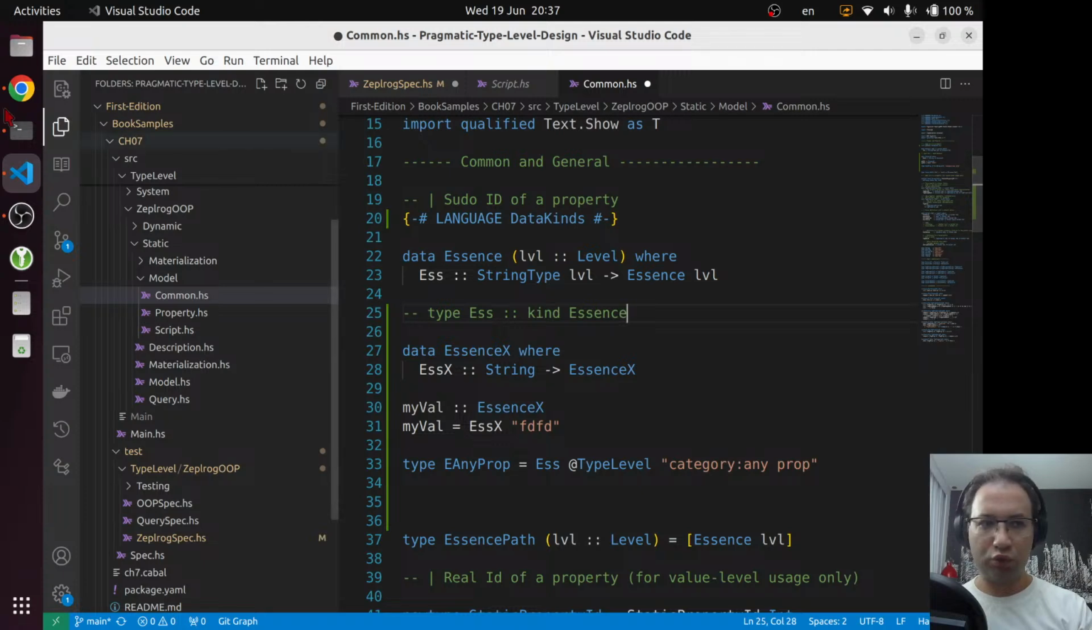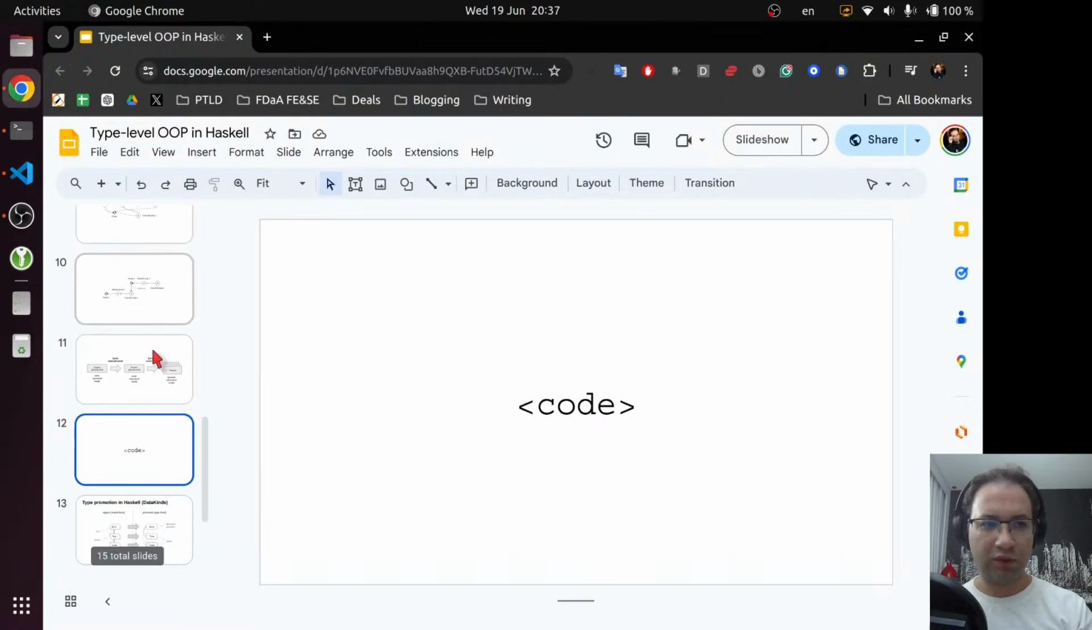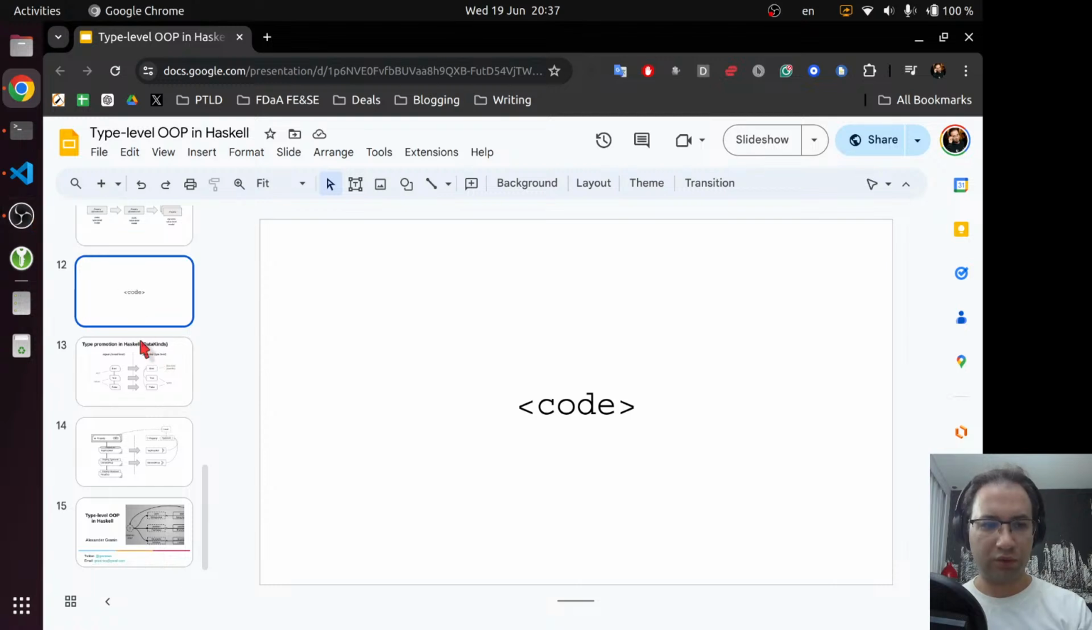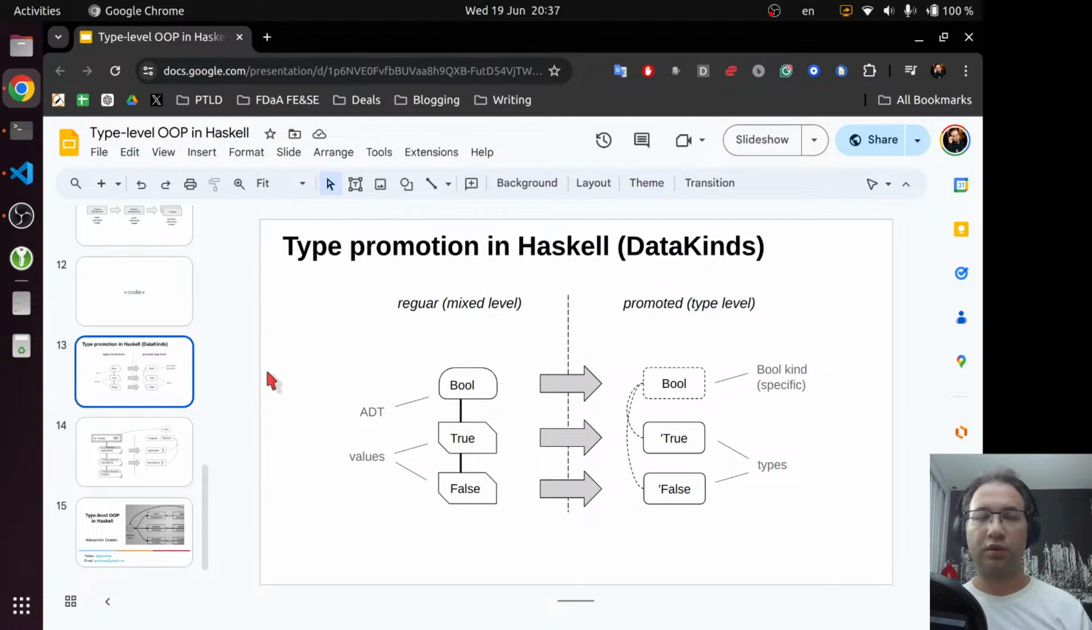And let me show you a picture. I guess the OBS can. All right, seems OBS is working, right? Yes, it works. So you can promote algebraic data types to be types and kinds. So if you had a Boolean algebraic data type, it becomes a Boolean kind. If you have had a true and false value constructors, they become true and false types with this apostrophe in front of them. And this is a separate model.